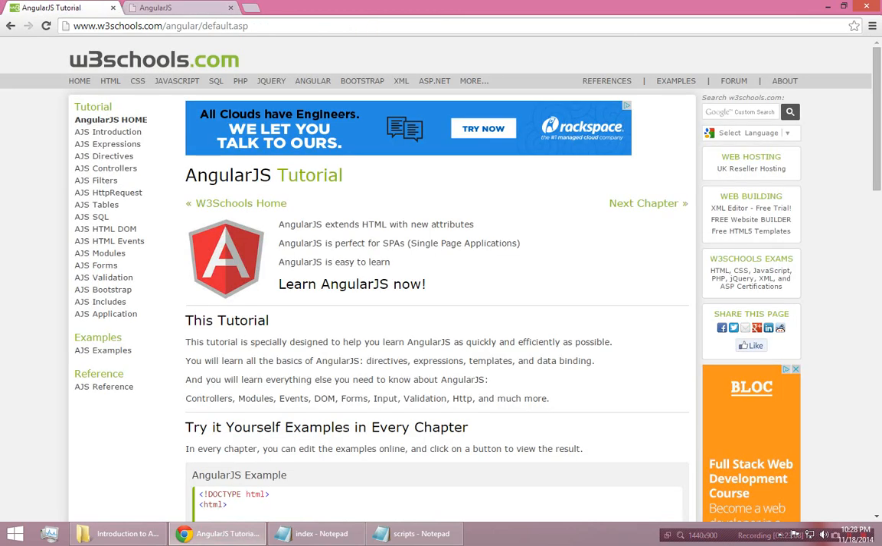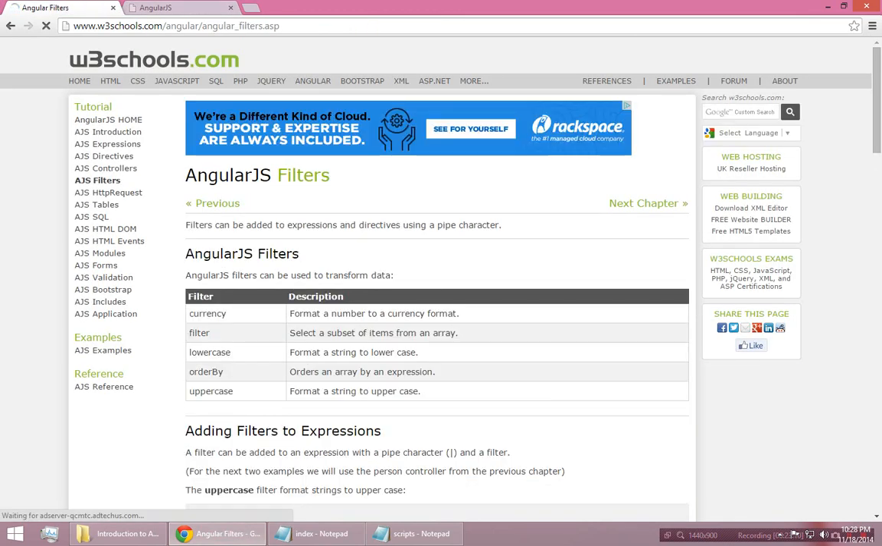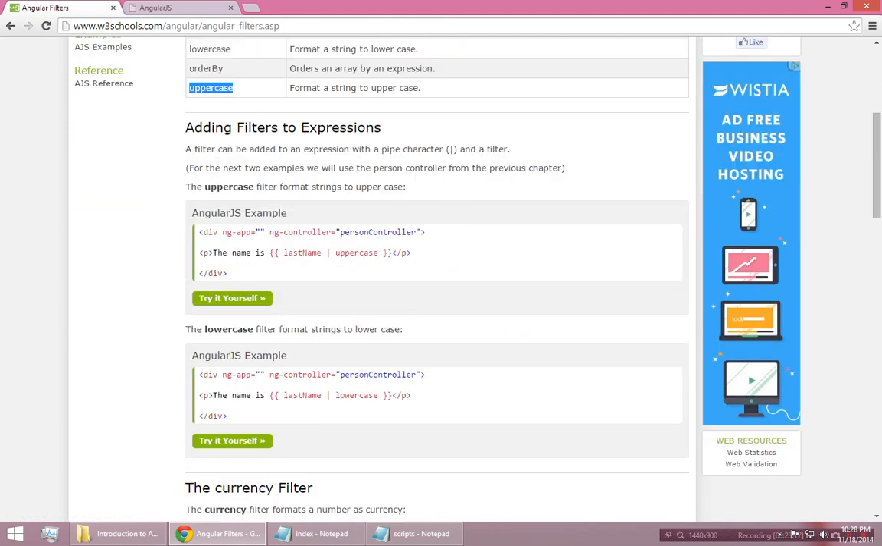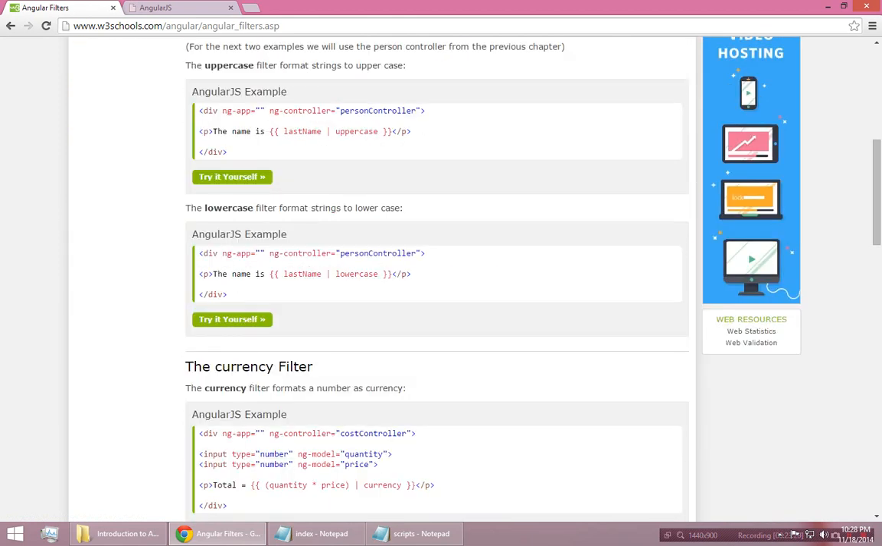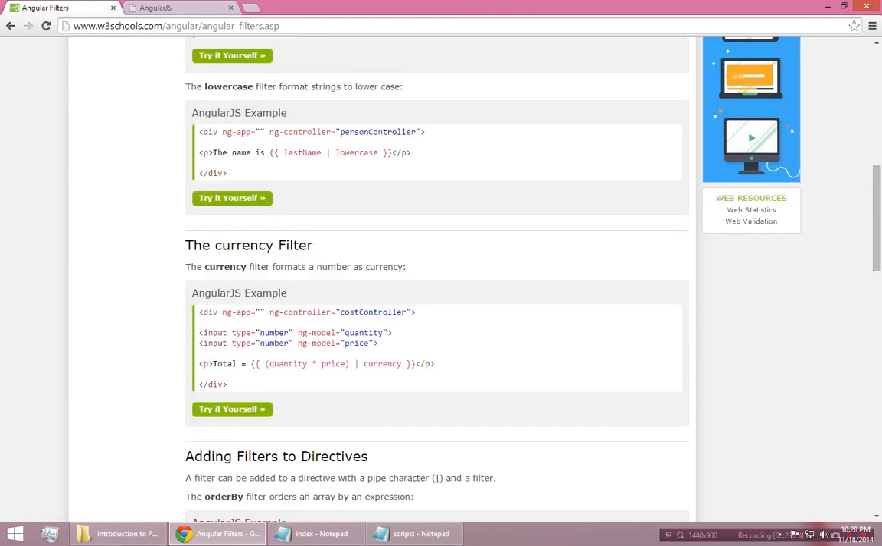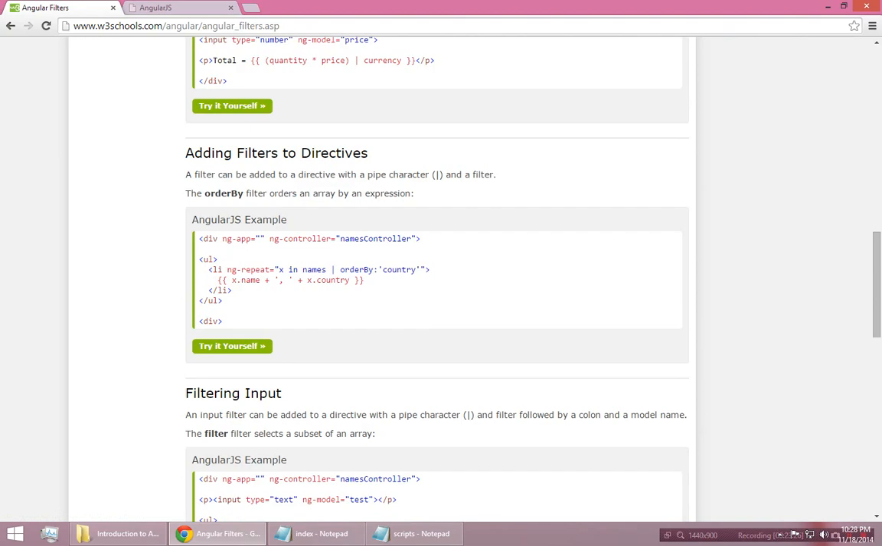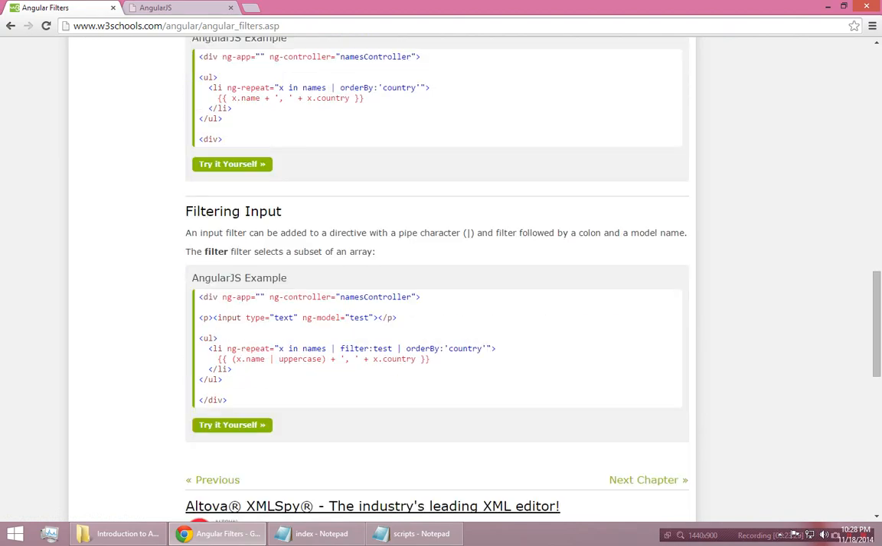So we can actually go back here to W3 Schools and look at filters. You can currency filter things, you can lowercase them, you can do order by, uppercase. So there's a bunch of different transformations and sorting things that you can do on your repeaters or any data on the screen at all, actually. So this is some functionality that comes out of the box with Angular.